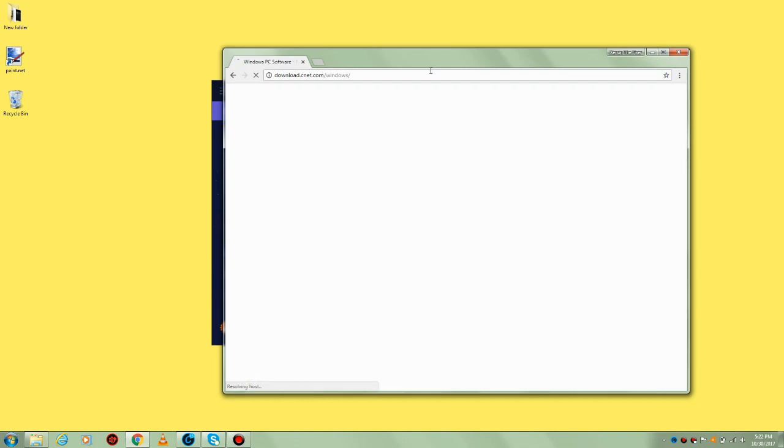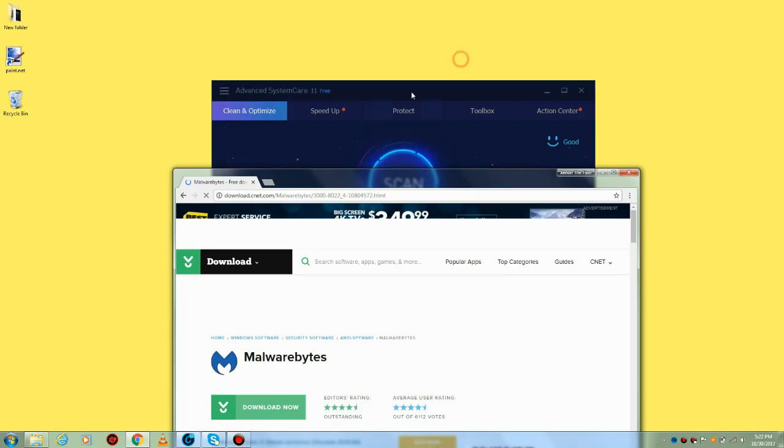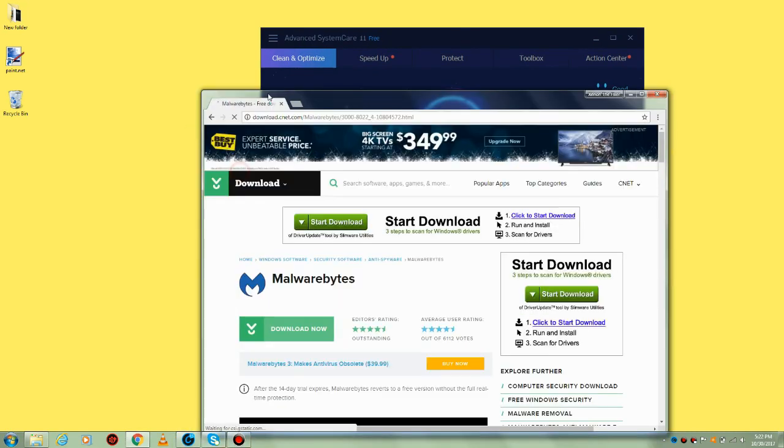If this doesn't work, you might need a software called, let me go to download.com, Malwarebytes. If this thing doesn't fix your computer, that means you have malware that's slowing down your computer.